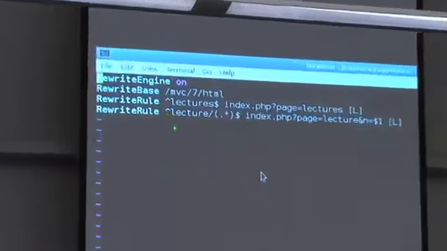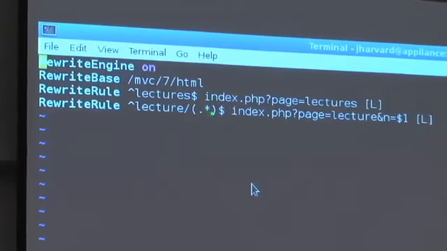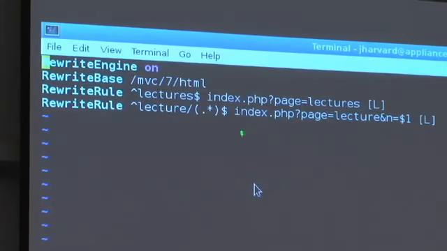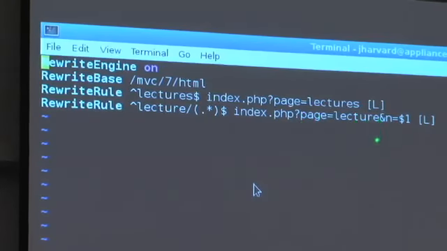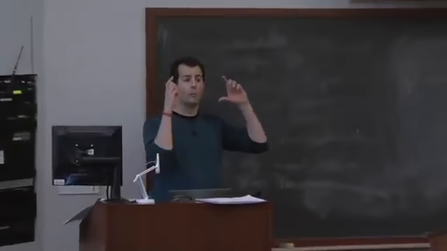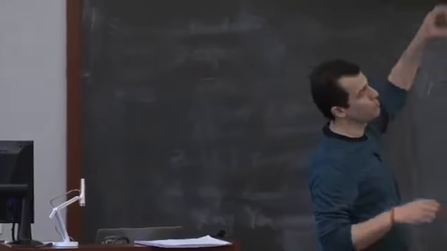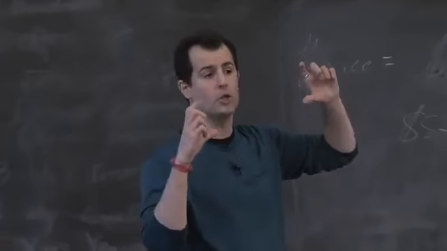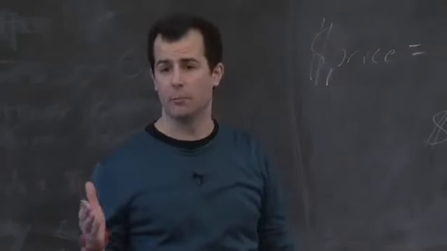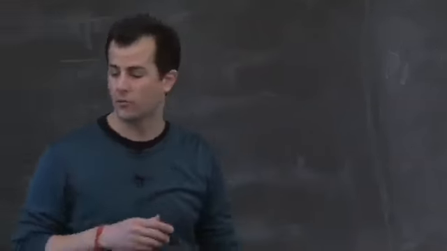Similarly, if you see lecture/something$, go ahead and, a little presumptuously, map that to index.php?page=lecture&n=$1. And the $1 means the variable. So it's a capturing. Whenever you use parentheses in regular expressions, it usually means you're capturing the value and storing it in numerically indexed numbers, $1, $2, $3, and so forth.